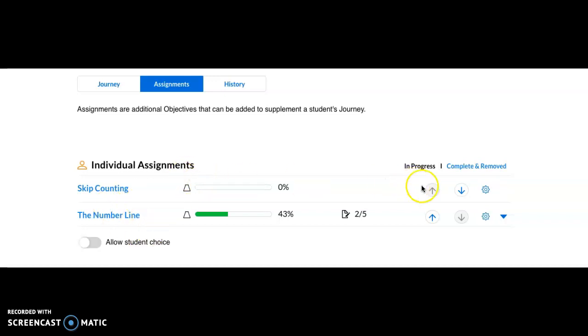I can change the order of these. So once they pop in, the newest one is going to come to the top. So I want to move this one down for this student because I want them to finish this number line journey before going into the next one.